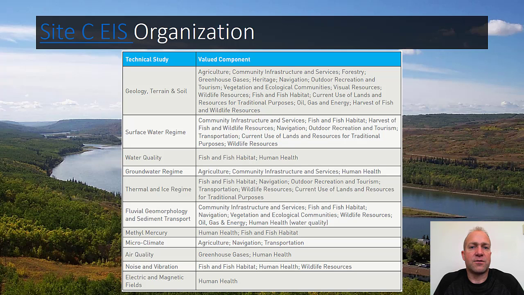So geology, terrain, and soil. Surface water regime. Surface water regime is just another word for water resources or hydrology. It's really how does the river water levels change, how do the volumes change with time.